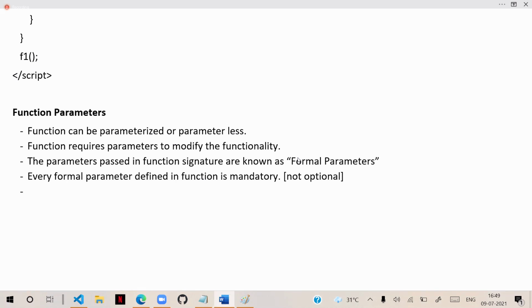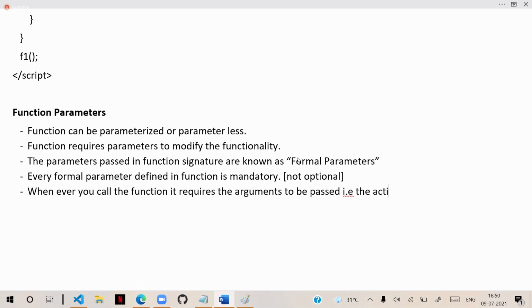So we have to pass an actual value. Whenever you call the function, it requires the arguments to be passed. The arguments to be passed are the actual value, or actual parameter.